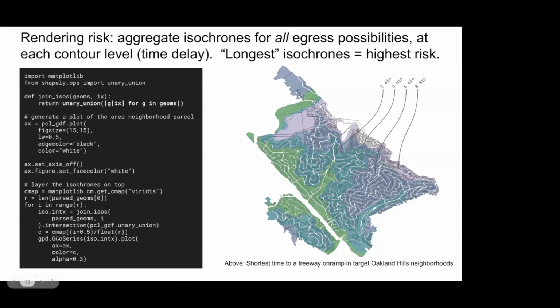So all we're doing is we're unioning the resulting geometries from all of the isochrones that are in the 2-minute category, the 4-minute, the 6-minute, and the 8-minute. And we are plotting those in this image.